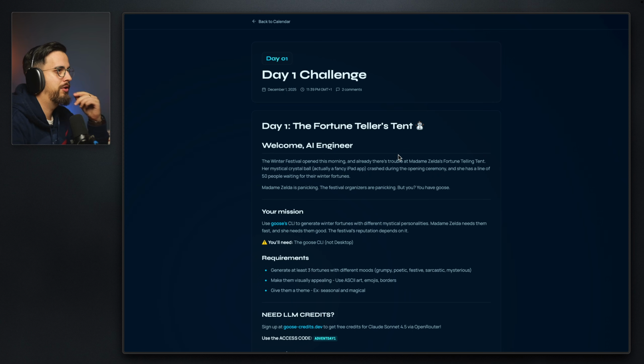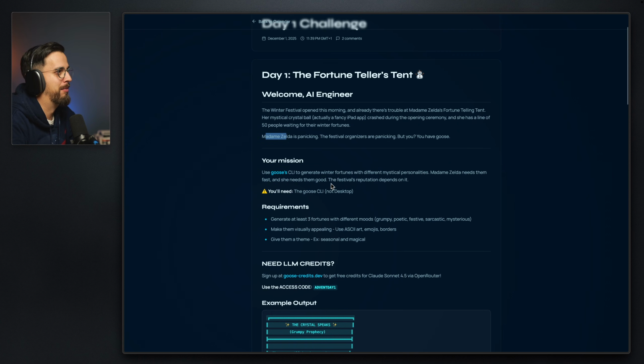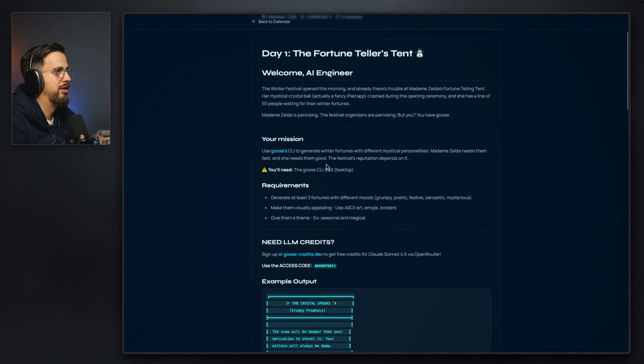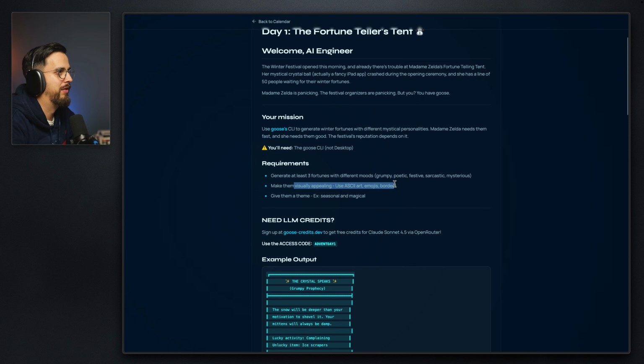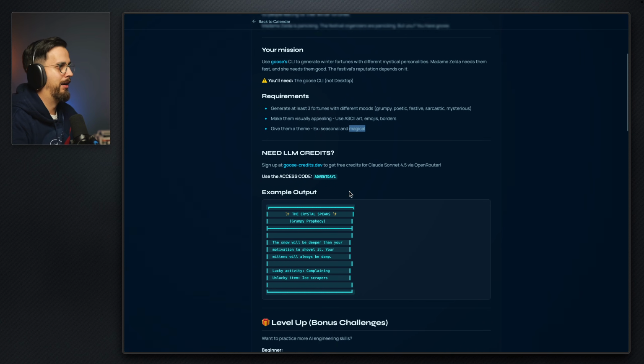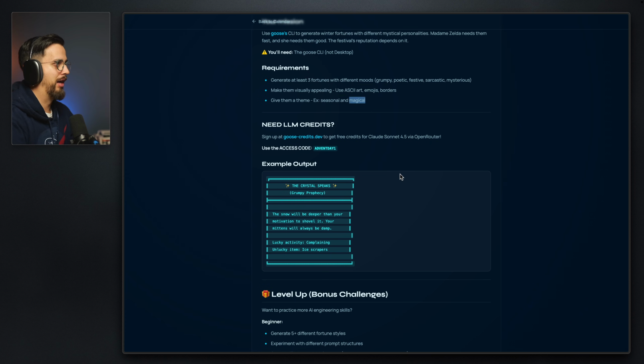On today's first challenge, I need to help Madame Zelda. Honestly, I don't know who Madame Zelda is, so that will take some studying on my part. But our task is to use this CLI to generate these winter fortunes. She needs them fast and needs them good. We need to generate three fortunes and make them visually appealing and give them a theme, seasonal and magical. All right, so let's try to do that.